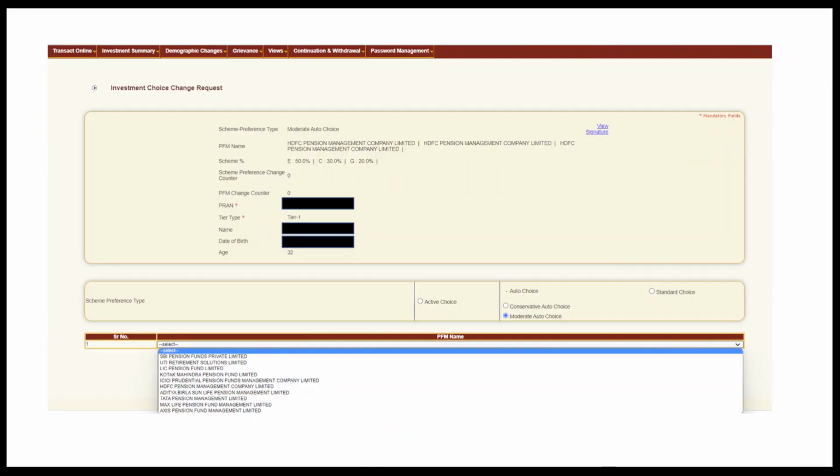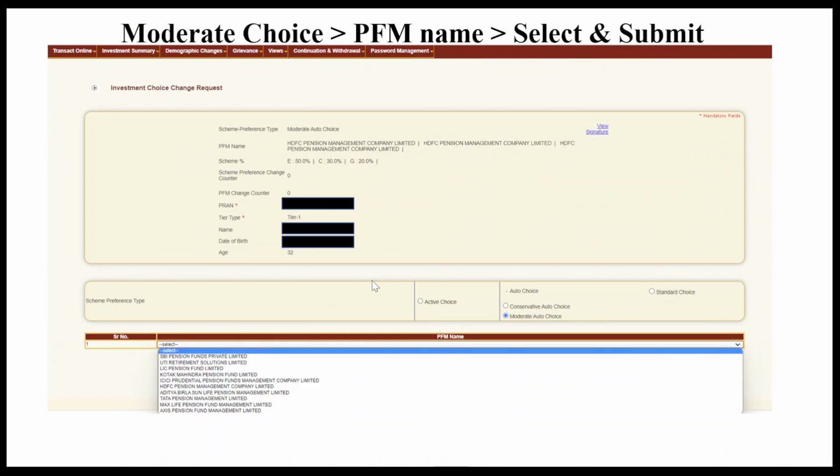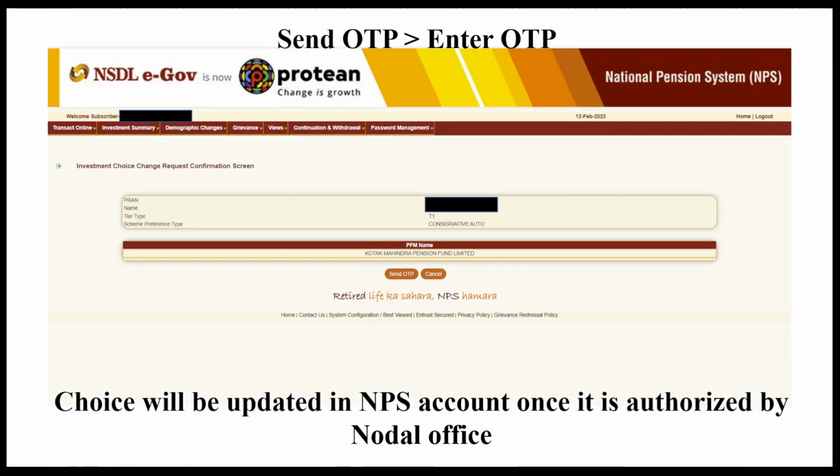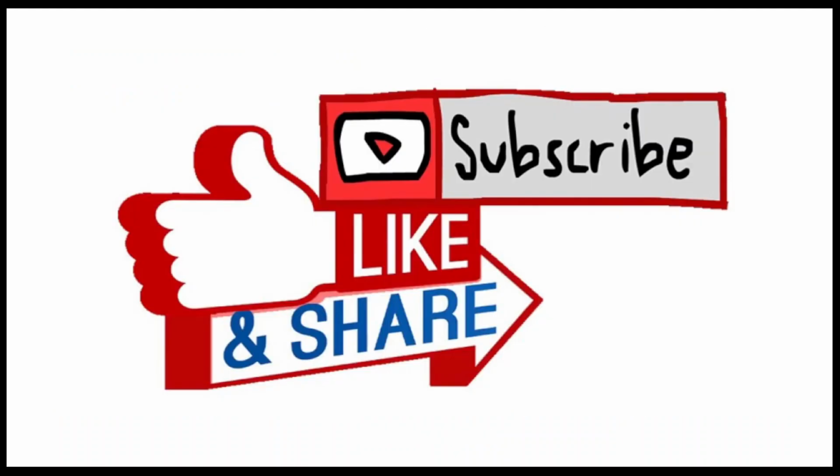Again, let's talk about moderate auto choice. In this, you have to choose your pension fund manager name and again select and submit and send an OTP, and finally this will be updated in your NPS account once it is authorized by the nodal office. This is a simple process that can be followed, and you can change your pension fund manager and investment options.